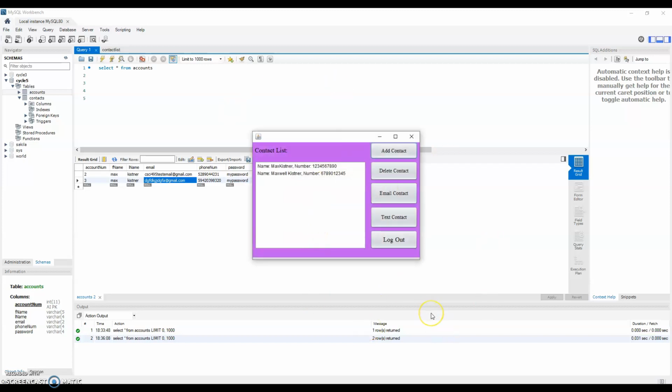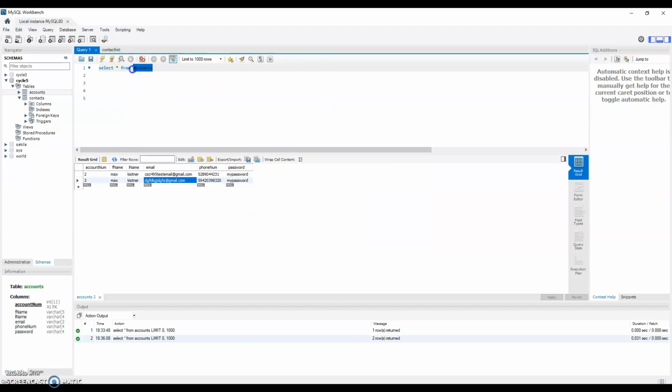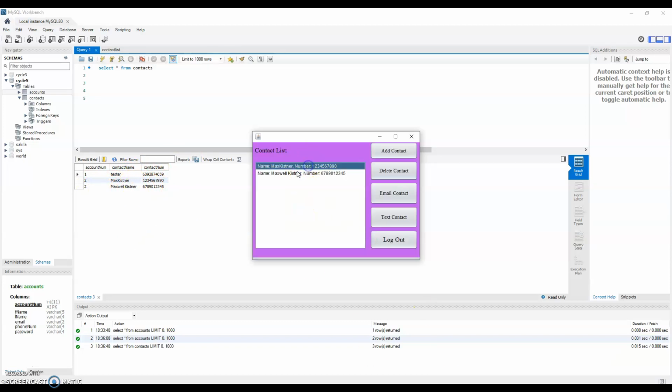Okay, so when you log into an account, you are popped up with this screen. In here is a Java list that grabs any information from the contact table stored. So let's look at that. As you can see, there's 3 contacts and 2 of them are linked to the account that I created, so it displays those right here, 1 and 2.